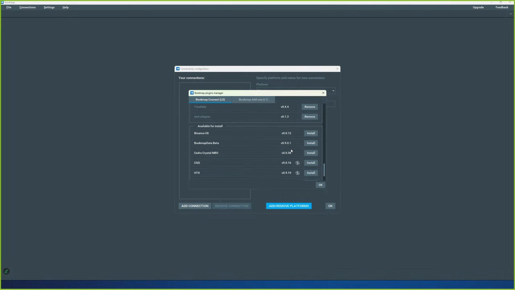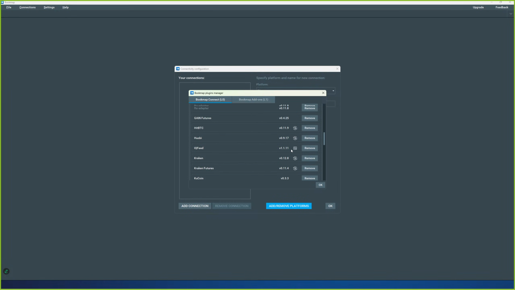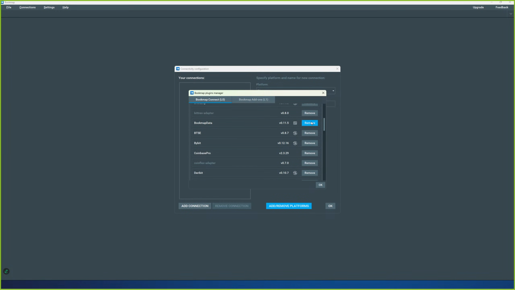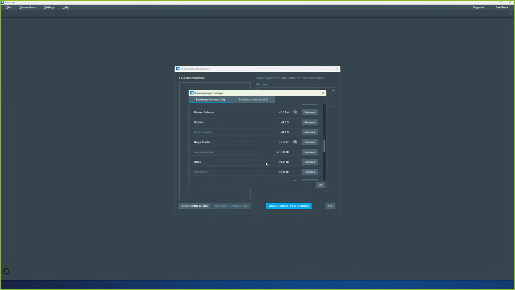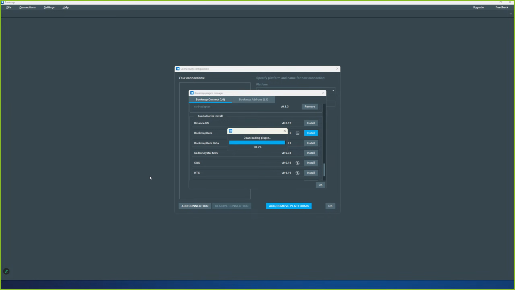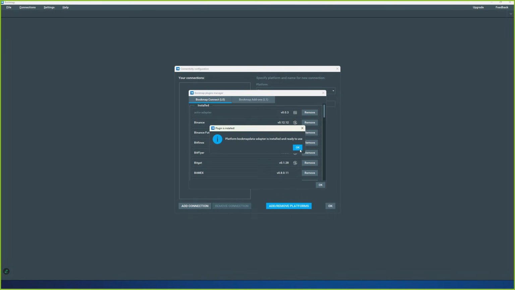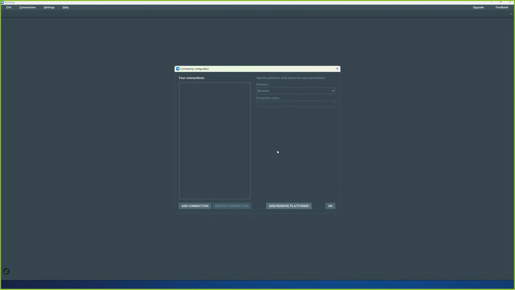So let me go ahead and delete mine real quick. Let's see, Bookmap data right there. Okay, so what you're going to do is you're going to scroll down to where it says install, and you're going to find Bookmap data. This is going to be your adapter, and then hit install. All right, so now the adapter has been installed for Bookmap data.